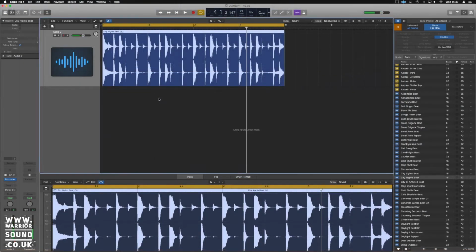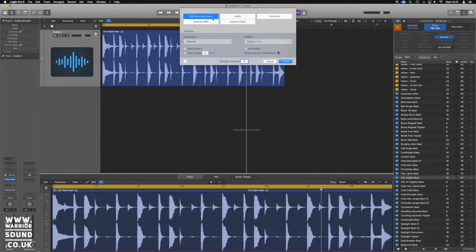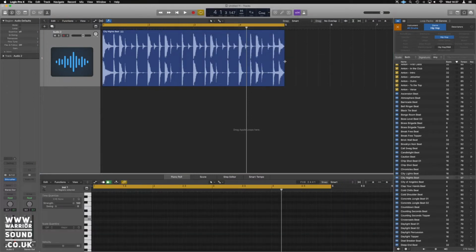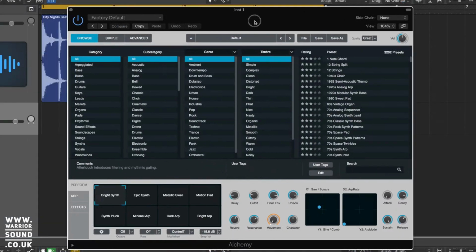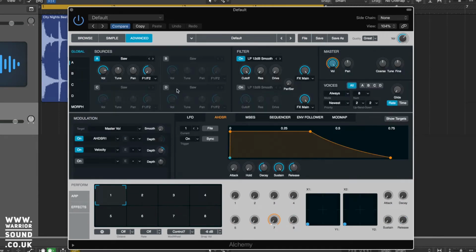Just like that. And then we need the vinyl crackle and background crackle, and it's cool to keep that separate, so we use Alchemy to make that. So let's add a new channel, go software instrument. I've got Alchemy preloaded. Beautiful. So we've got Alchemy loaded up. We're just going to blank this patch. We're going to go File, Initialize Preset.